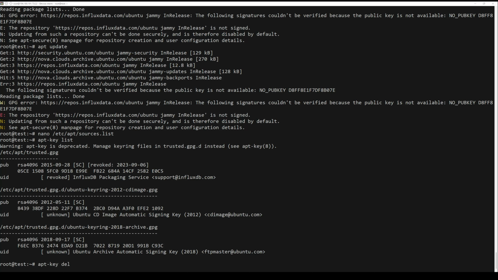To stop trusting the key, use the following command. Also, you can select the last 8 characters only to delete this key.